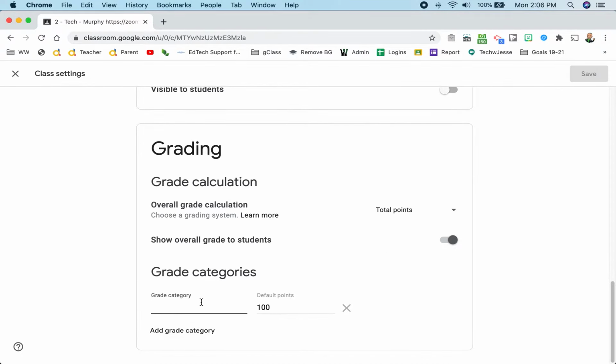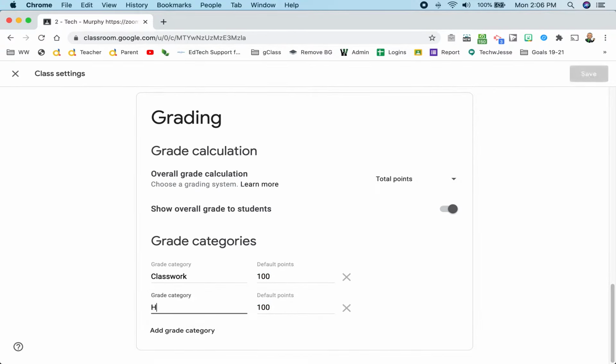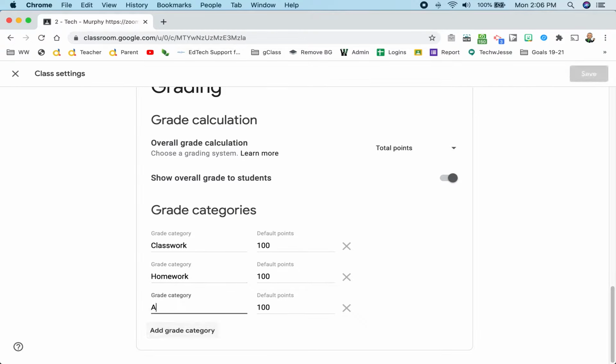So you might have classwork, you might have homework, assessments. Let's say you have those three. The default points control what happens every time you create an assignment in a particular category: it will default to this number of points.